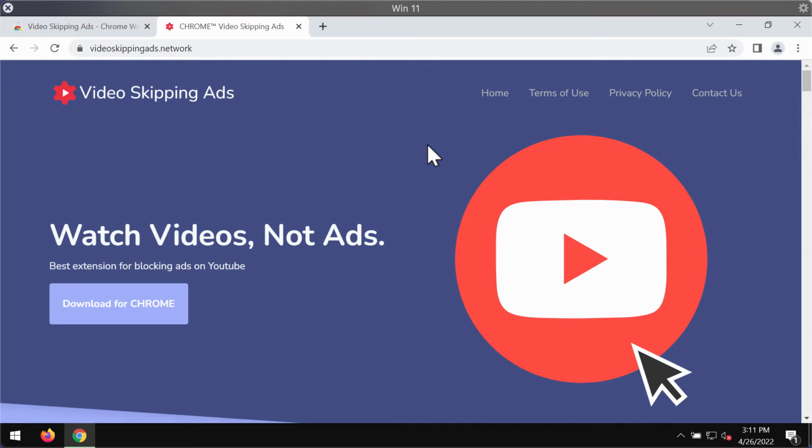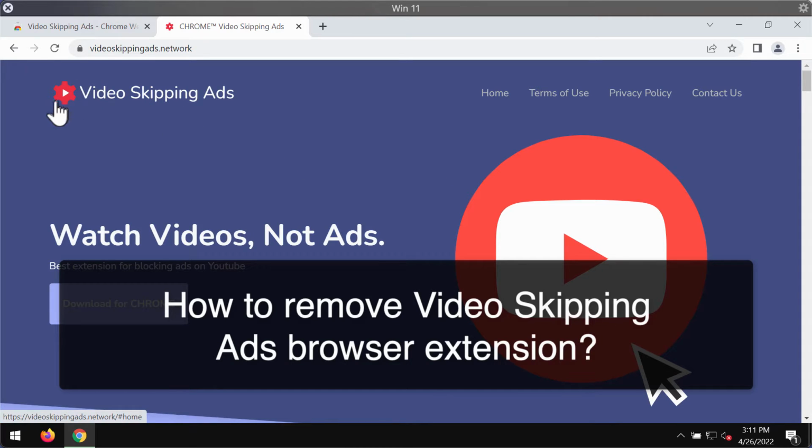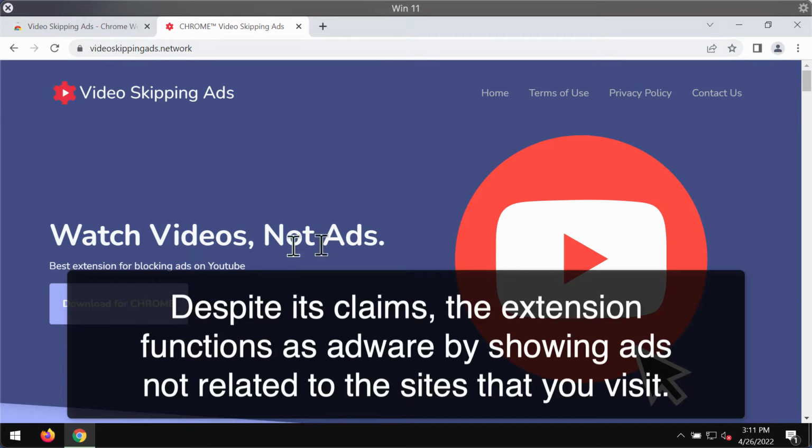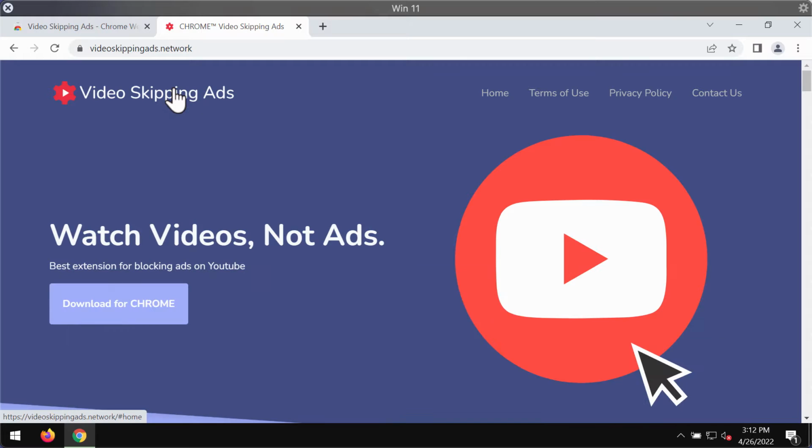In today's video guide, I will give you instructions on how to effectively remove the unwanted browser extension called Video Skipping Ads. This extension is promoted through the website videoskippingads.network. The developers of this service indicate that by installing the extension, you will be able to block ads or to skip ads without watching the ads.